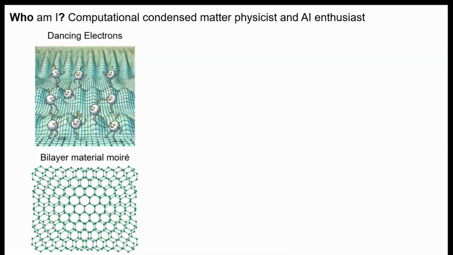So let's get started. So first, a very quick introduction. I am Dr. Young from the physics department, and I am a computational condensed matter physicist and also an AI enthusiast. So I want to combine physics ideas and computer science ideas and use them to do interesting things. In particular, I study what I call dancing electrons in bilayer Moire materials.